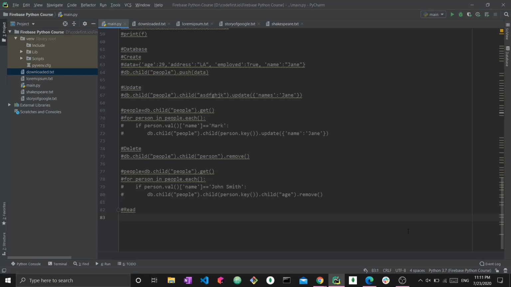Okay, so now comes the last part, the read data part. So to read data, we actually have been sort of reading data throughout this tutorial. So when we were working with update and delete, we were doing the following. We were saying that people is equal to db.child people.get. And through this, I'm storing all these people, and I'm able to access their keys and values using the key and the val functions by iterating over each. So now that I know that, this is pretty much all I need to be able to retrieve data. Everything else is simply forming paths to be able to get this data.